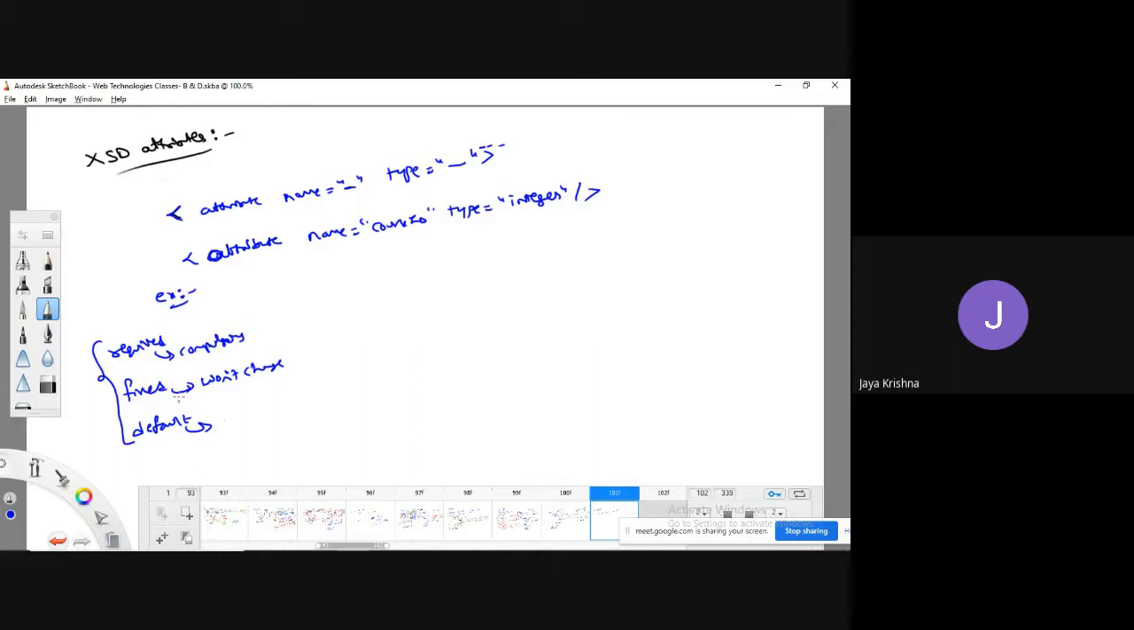Similarly, the same kind of things we can apply here with the help of the attribute called use. If I write use equal to required, this is the same as #REQUIRED there. This should be compulsorily given by the user. If it is fixed, its value won't be changed. If nothing is written, it is the default. If you are not defining required, it is optional. Whether the user writes it or not, it won't matter.